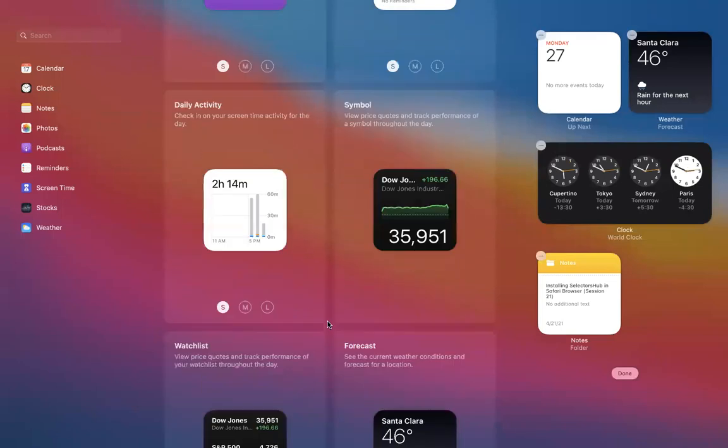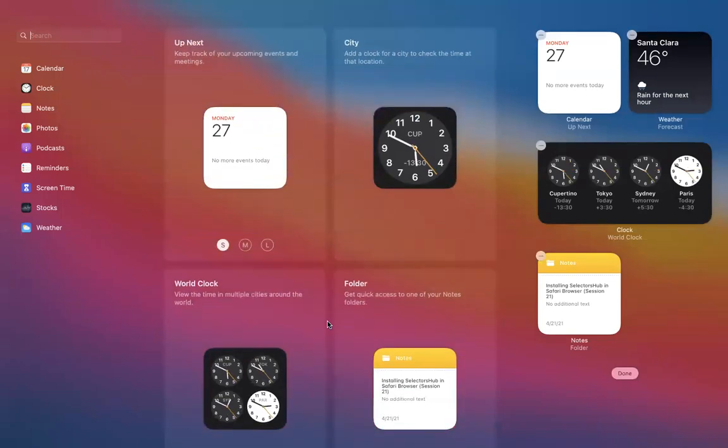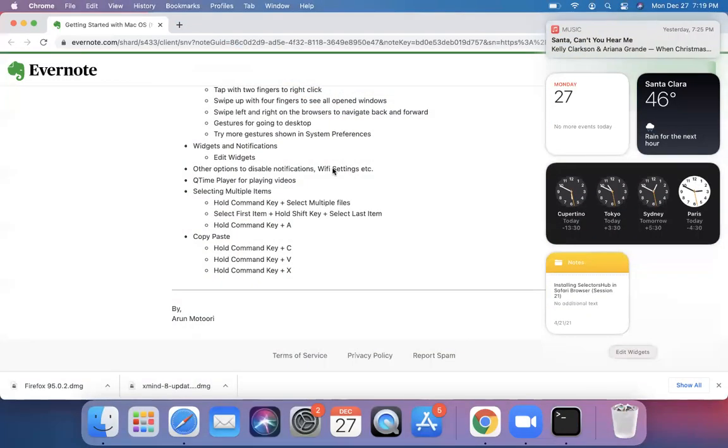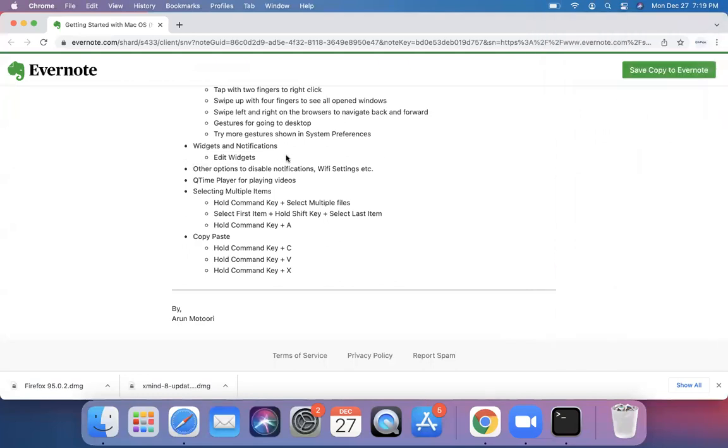Any other things that I feel useful, I'll add. Okay, so I think this is fine. Calendar is there, temperature is there. I think this is done. So widgets and notifications, I can edit, customize, add, delete. There are other options to disable notifications, Wi-Fi settings, etc., guys. These are also important.